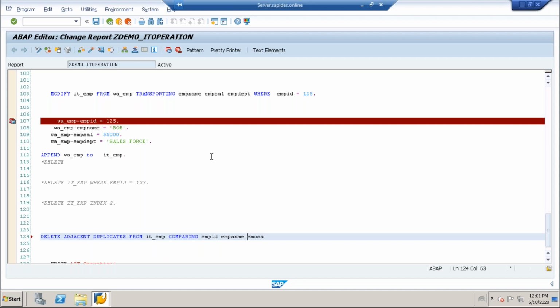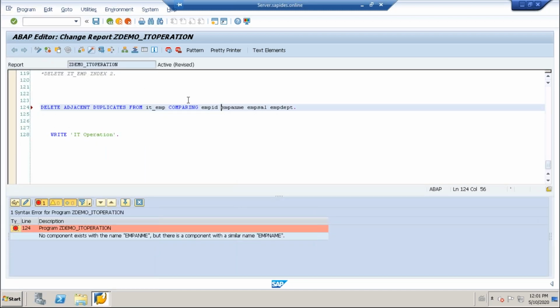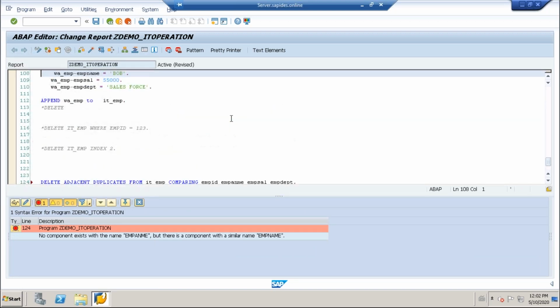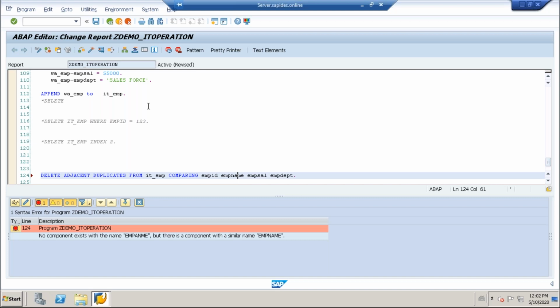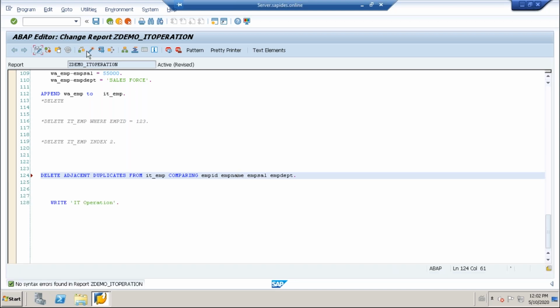EMP cell. Then you have EMP department. Just activate this. EMP value. I think here it is the name itself. So this is the way to write adjacent duplicates. Okay. Got it.